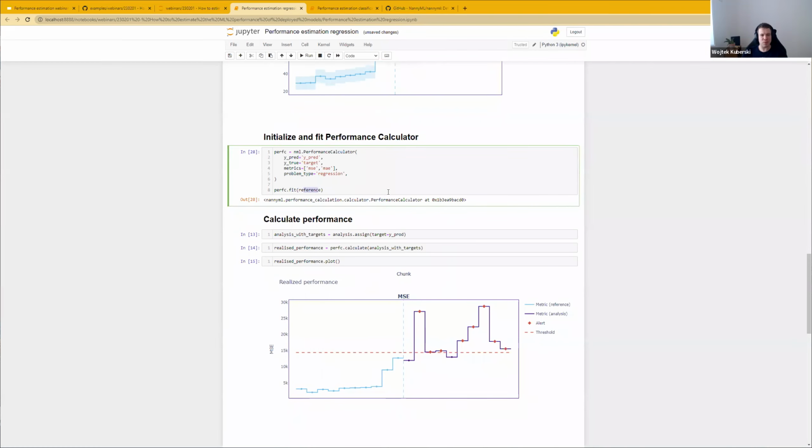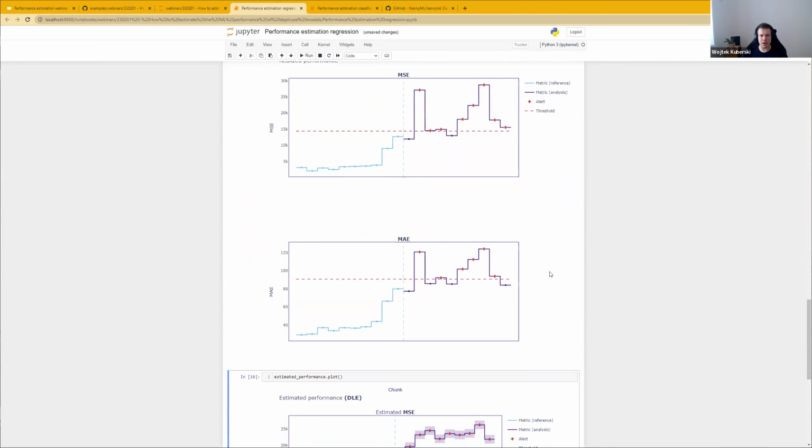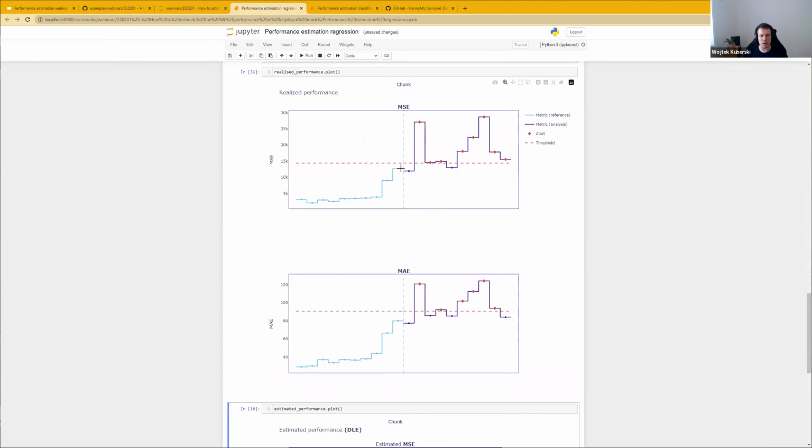Why do we need to fit it, you might ask? Because we want to establish what are reasonable thresholds for performance. This is the only reason for fitting. And then we're going to actually calculate the performance. This time we actually need targets because we're not estimating anything, we are calculating stuff. So I'm going to assign an additional column here, which is the target. And now you see realized performance, and we can do a quick comparison.